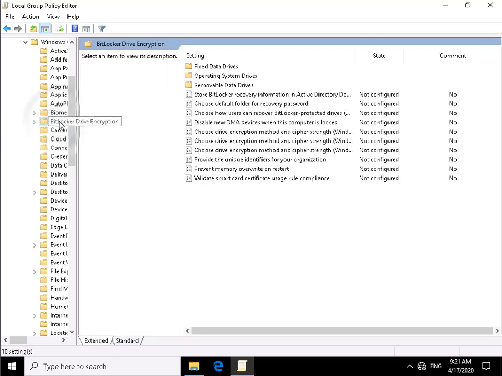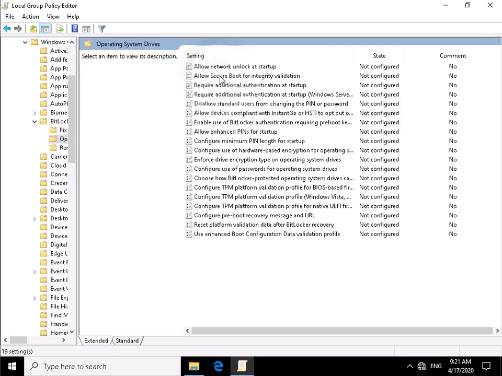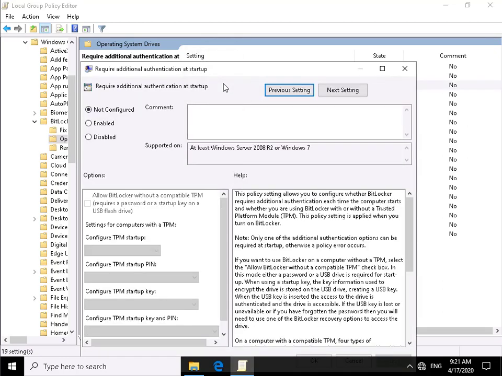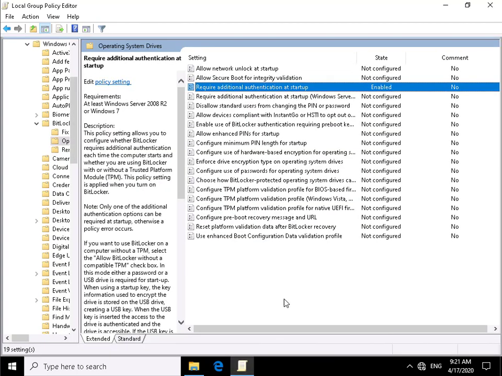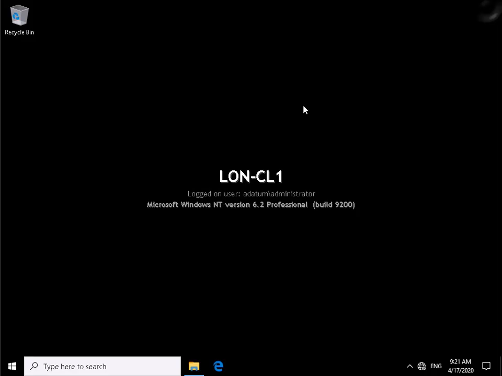So we'll come to BitLocker, and within BitLocker what we're looking for is our operating system drives. And what we're going to do at this point is go to the option for require additional authentication at startup. We'll enable that, and we'll just select OK. So we don't need the group policy editor anymore, so we can close that down.